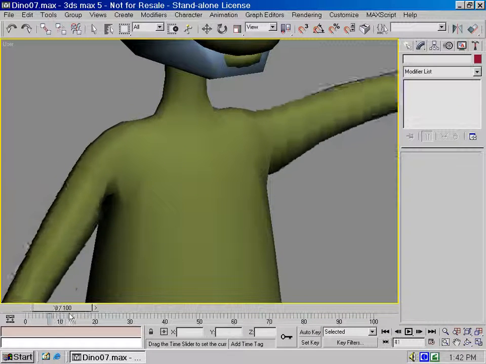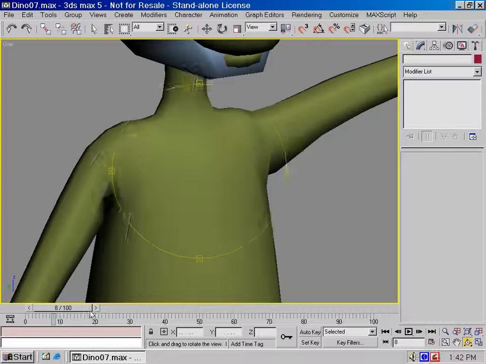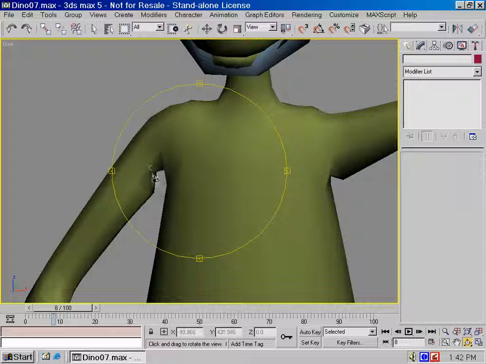Shoulders are another area that sometimes give you trouble. These actually look pretty good, but we can probably fix it up. If you look under here in the armpit area, that's not working too well. We need to fix that up.